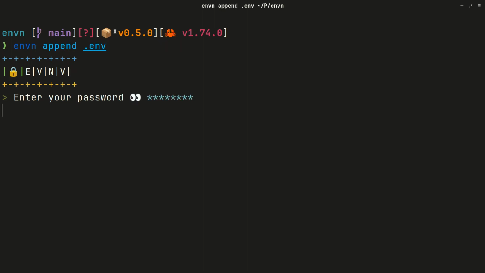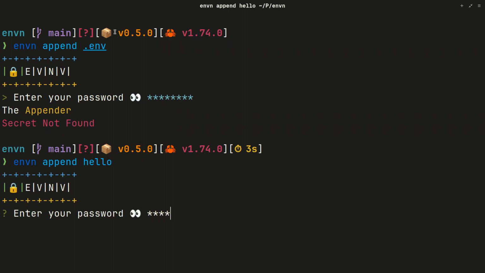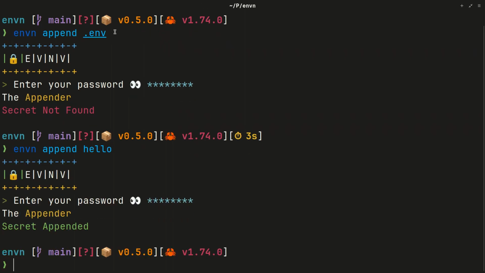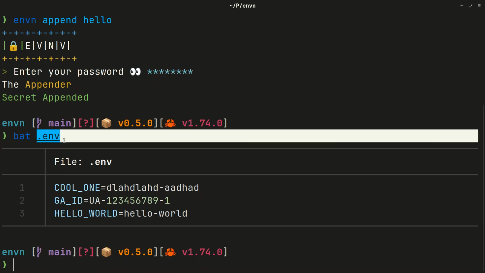You pass in the password. Oops, I'm sorry for that. You pass in the name. Forget my own tool. So, secret appended. You just say dot bat. There you go. You have hello world is hello world. See, quite simple. It automatically detects the env files.